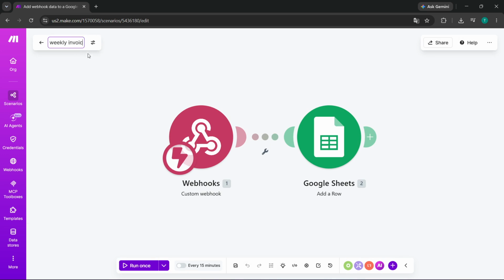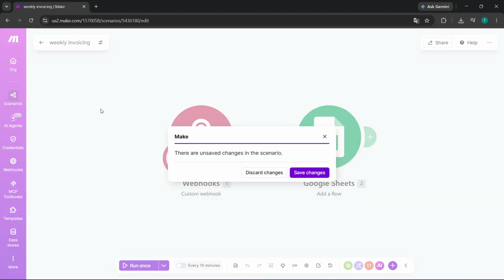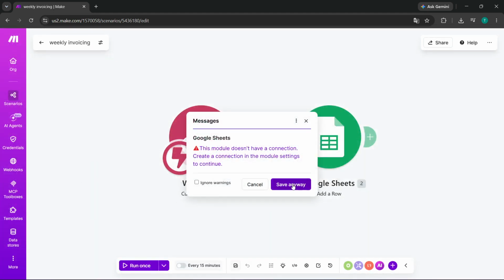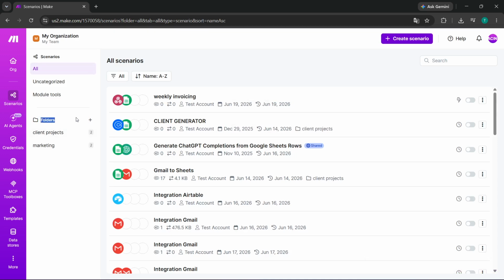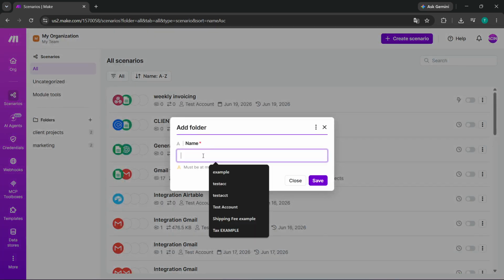Next, let's talk about using folders to keep everything separated by project or department. Folders are one of the simplest yet most powerful organizational tools in Make. You can create a folder for each major client, each internal department, or each recurring business process. When you right-click in the scenario panel, you'll see the option to add a new folder, and you can drag and drop scenarios directly into it.